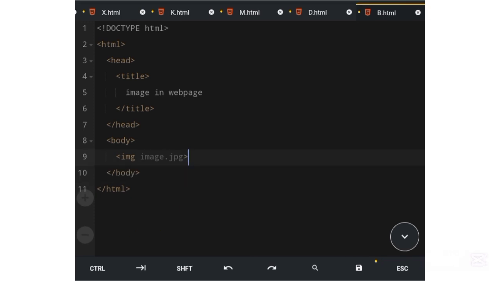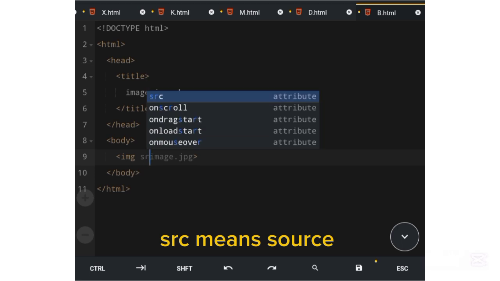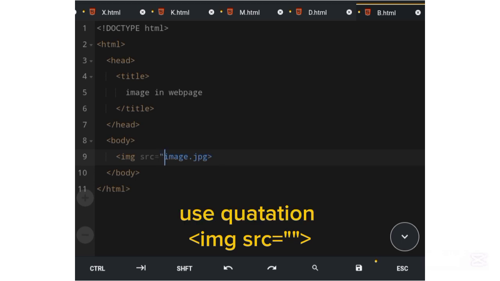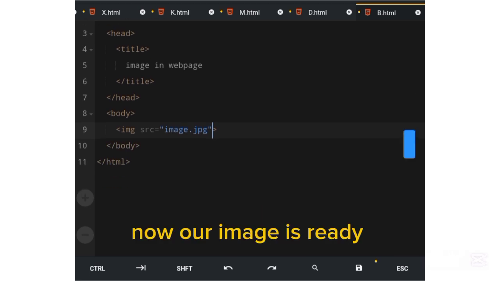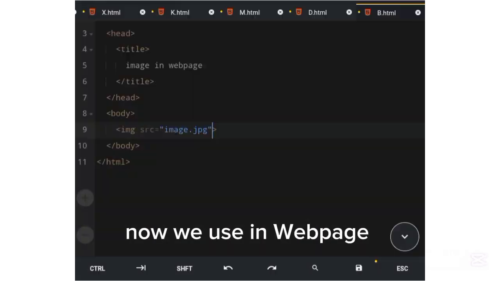To mention your image, use the src attribute. Src means source attribute here. Src is the source attribute, and equal it. Use quotations on both sides. Now our image is ready. So we see the web page. Our image is ready.